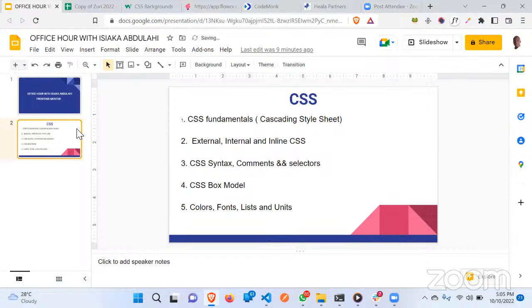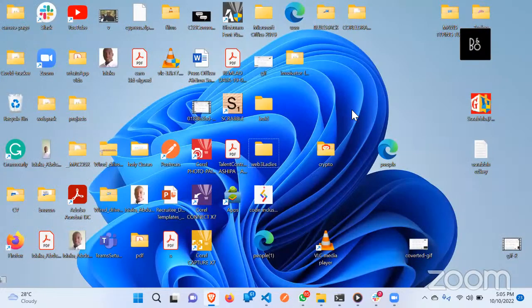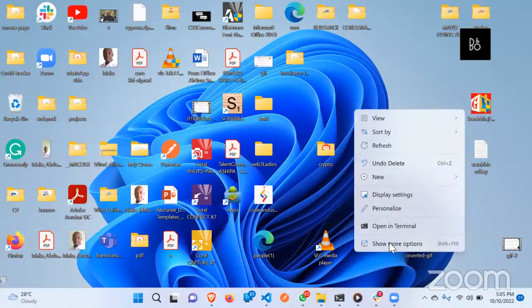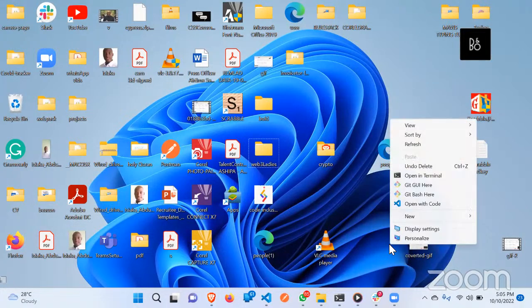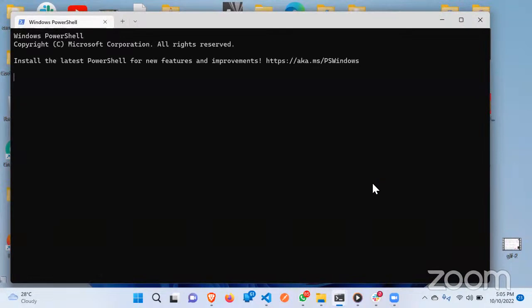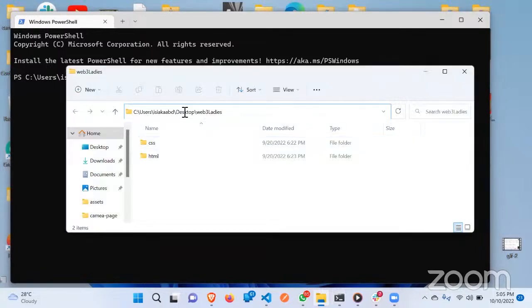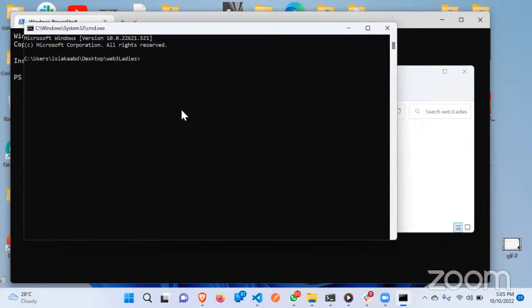So on that note, I would like us to create a project. I'll be starting from the beginning. This is my desktop. If I right click here, most of you have Git Bash if you have installed Git before, but I'm not going to be using Git Bash because I'm on Windows 11. I can open a terminal like this. Or if you are not using Windows 11, go to your folder and enter CMD in the address bar, and it will take you to this.